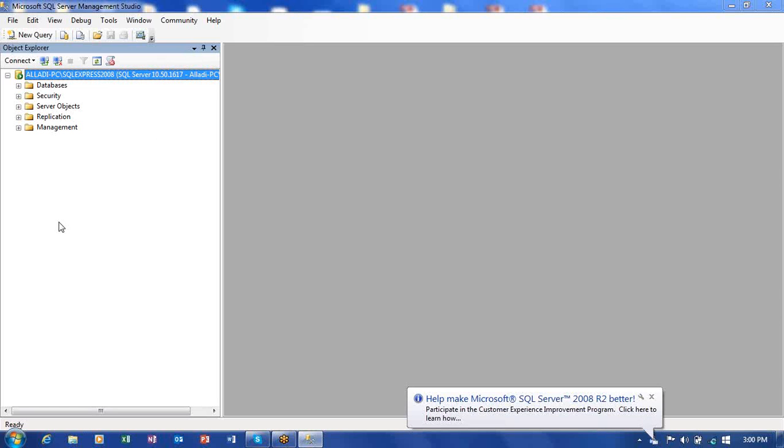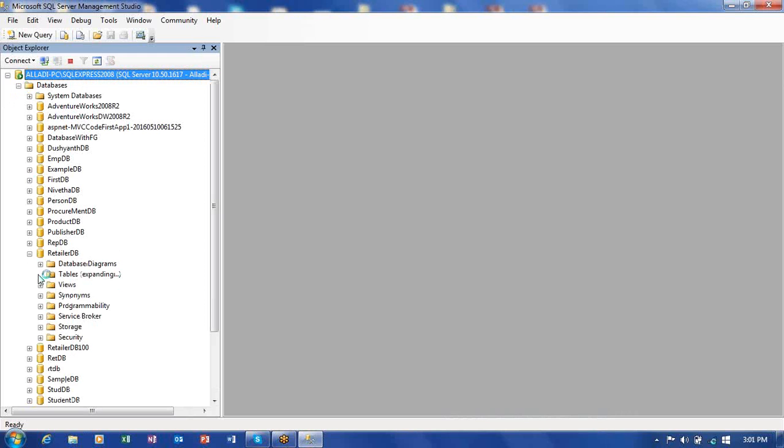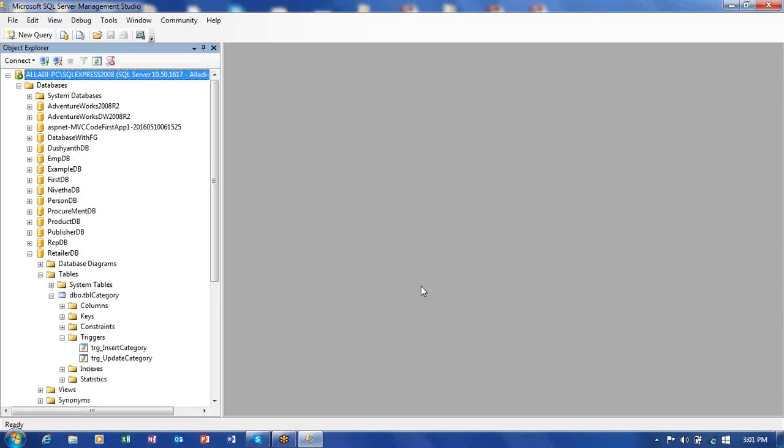The other day we created a database called RetailerDB. In RetailerDB we created a table called category, for which we have written two different triggers. One is InsertCategory, then UpdateCategory.